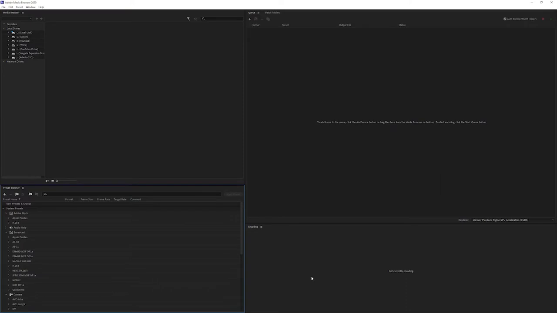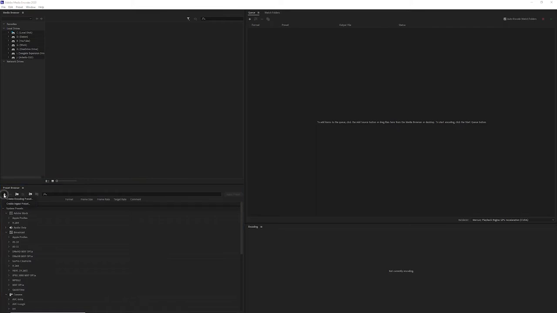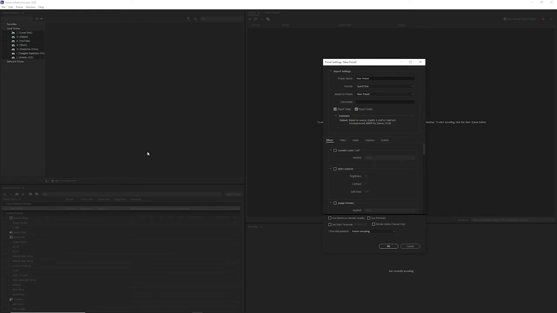So how do you actually create a custom preset? First you have to open Media Encoder. Then go to the preset browser down here. If you don't see it, go to Window, Preset Browser, or you can hit Ctrl+4 to toggle it on or off. In the top left corner of the preset browser, you can see this little plus icon. Click on it and select Create Encoding Preset, and the preset settings will open up.